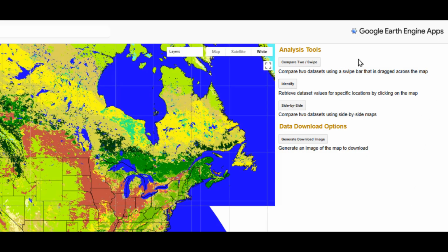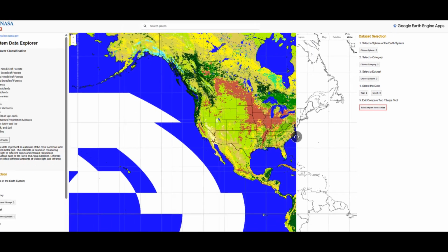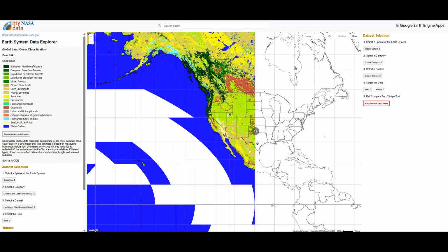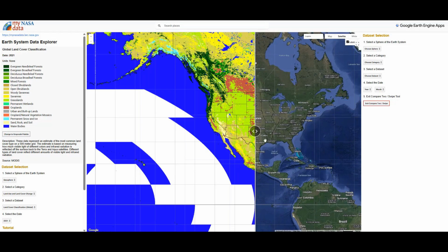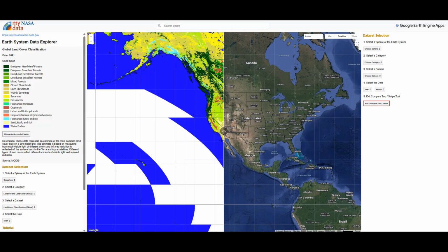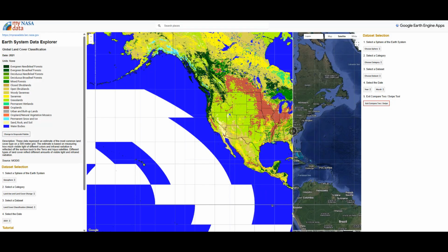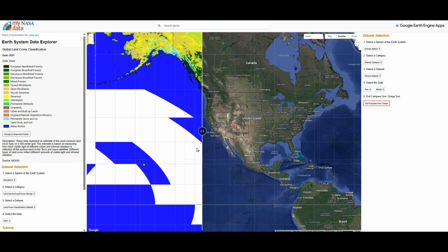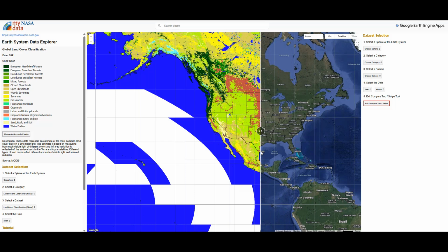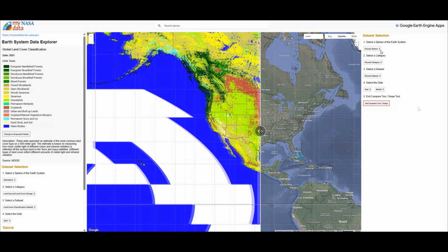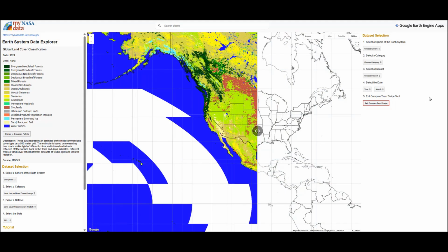So another analysis tool that is available is to do a compare to swipe. This tool allows two data sets to be compared by using a slider. Before I select the second data set, I'd like to pull up the satellite imagery, and we can compare the data set to the satellite imagery to see if there's anything that we notice. I've switched back to white so that we can select another data set and easily see the data.